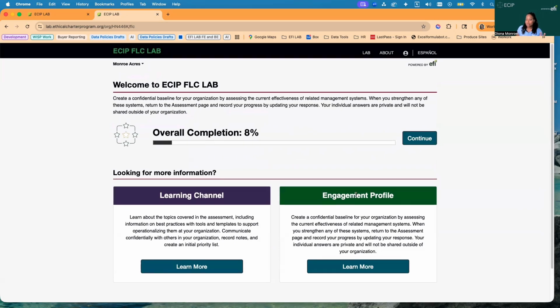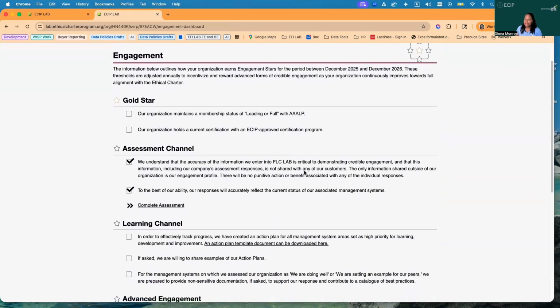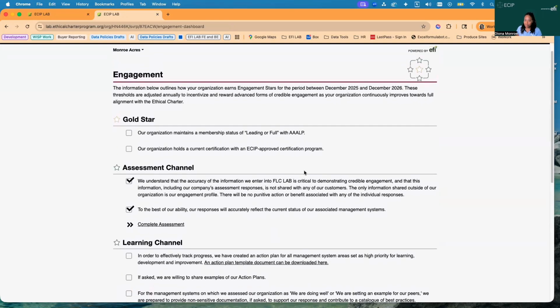And then as you click through the Learn channel, set priorities, make notes, click through resources, the system is tracking your engagement. As you answer the assessment, the system is also tracking your engagement, and that's contributing to you earning engagement stars. So if we go to learn more for the engagement profile, it's going to bring you to this page. It's going to outline exactly how you earn each engagement profile star. So you see here, this is a brand new demo account. I have no stars earned. You can tell because they are not filled in.